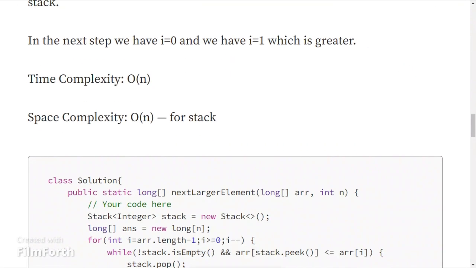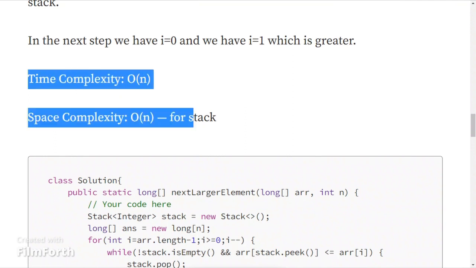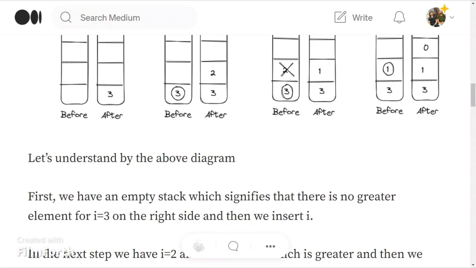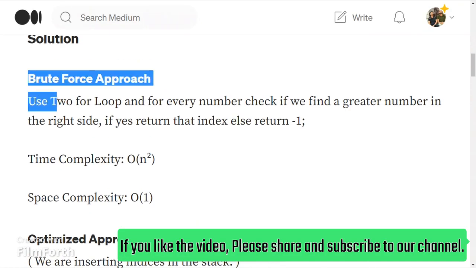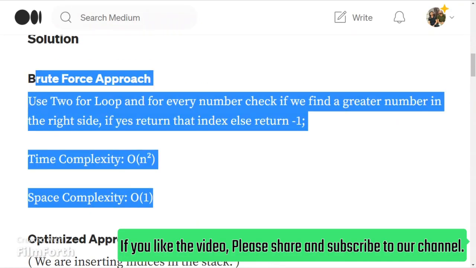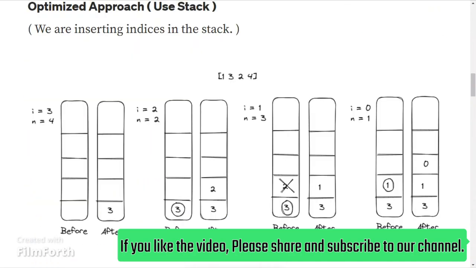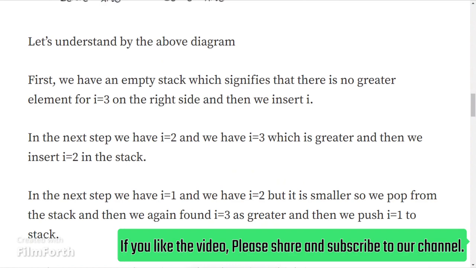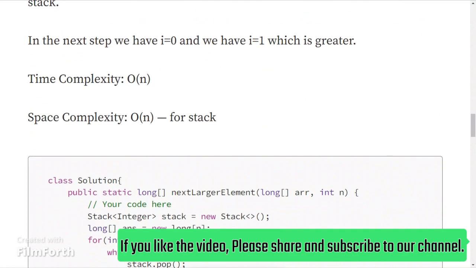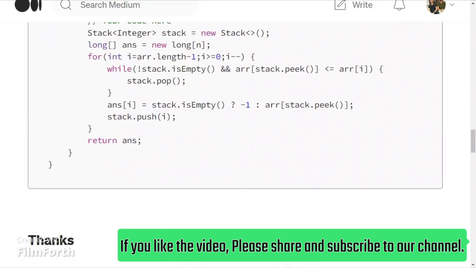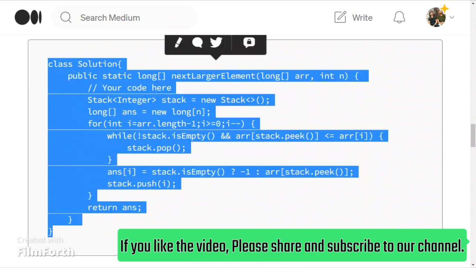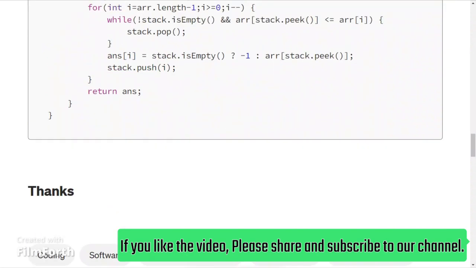And yeah, that's all. We have already discussed the time complexity and space complexity. We have also seen the brute force approach that might work for lower input test cases, but for larger test cases we need to optimize that approach. And that's all. That's how you can do that using a stack.